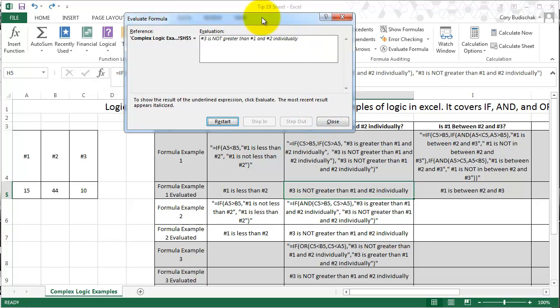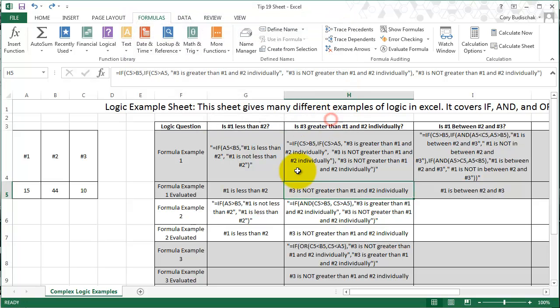Okay? So this is a good way to check some of your formulas if you're not sure what's going on. And then you can even restart and do it again.